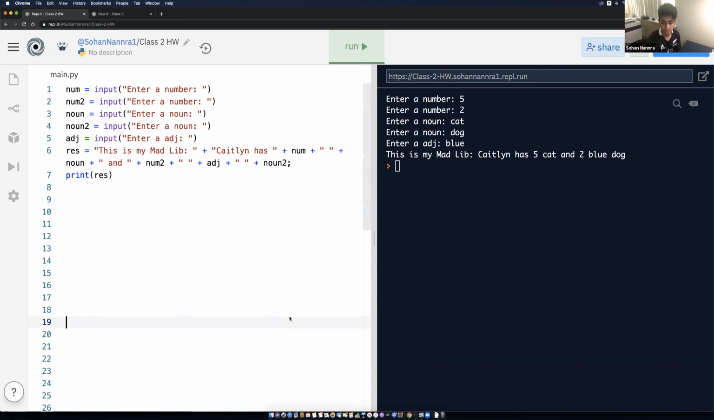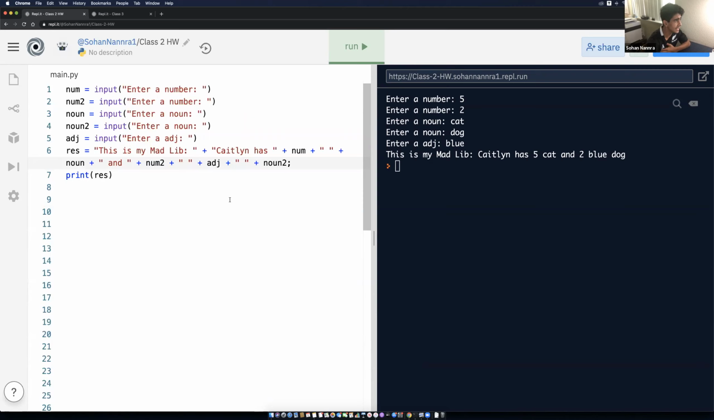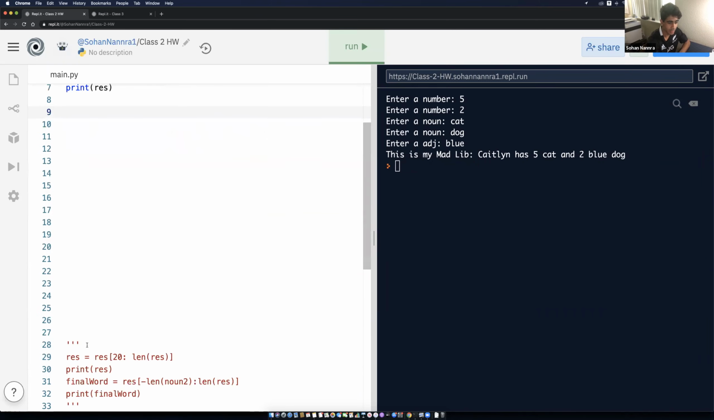Okay. Since we printed out the result here, and the result was the entire Mad Lib combined together, let's work on taking out different sections of this Mad Lib, right? What if I wanted to remove this first part, and all I wanted to do was say Caitlin has 5 cats and blue dogs? How would I remove this? Well, I have it down here, I commented that out. I just move it back up here.